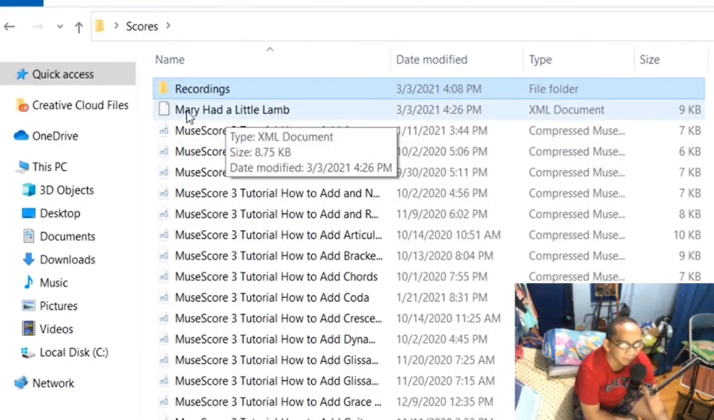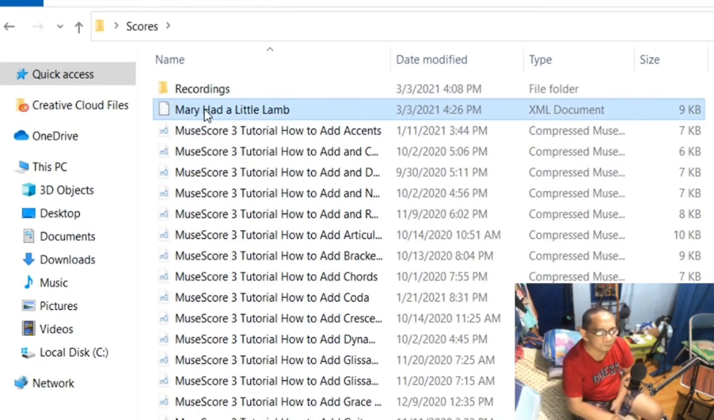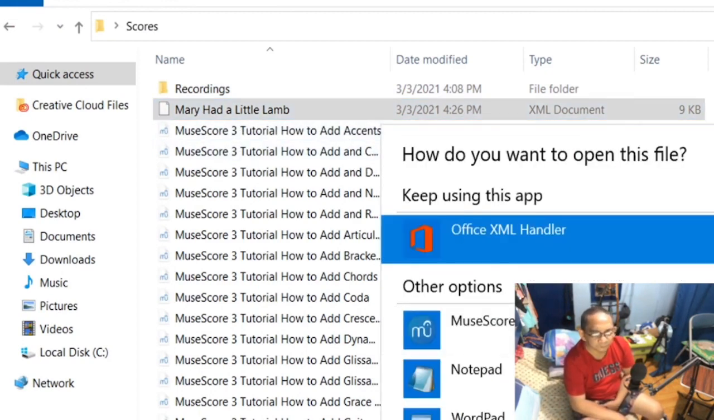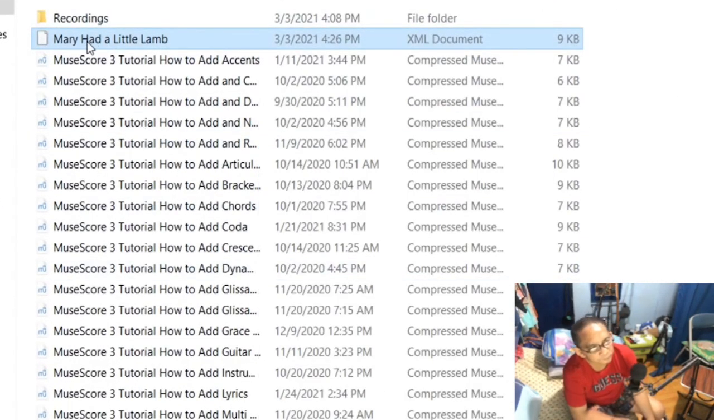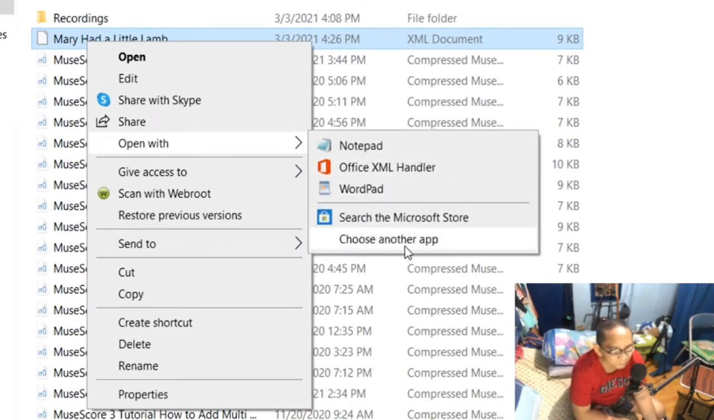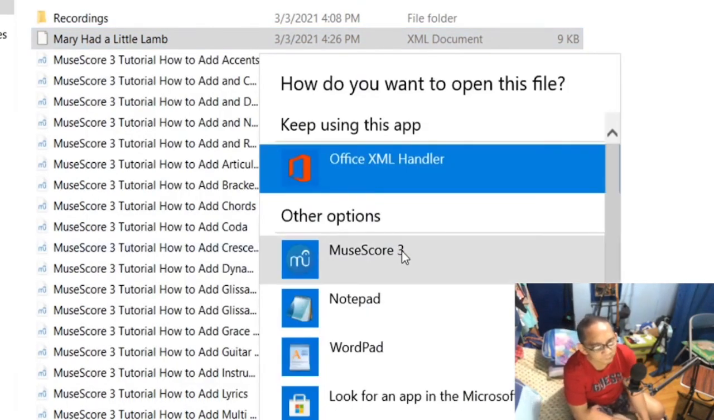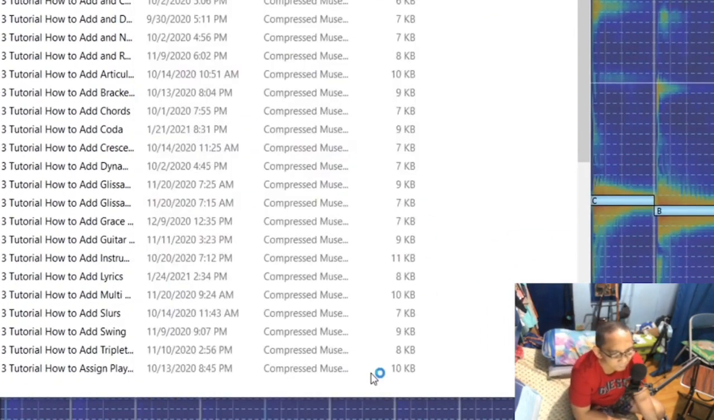So here it is. Now, for many of you, it'll show up like this blank piece of paper, because it doesn't have a program. So if I click on this, it's going to ask me where I would like to open this. Let's say I didn't have that option. You can right-click it, and then you want to choose Open with. You might need to choose another app, and then I've got MuseScore here. You might need to go even further, but I've got MuseScore, so I'm going to click MuseScore and press OK.